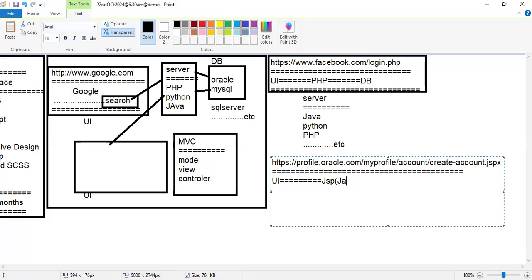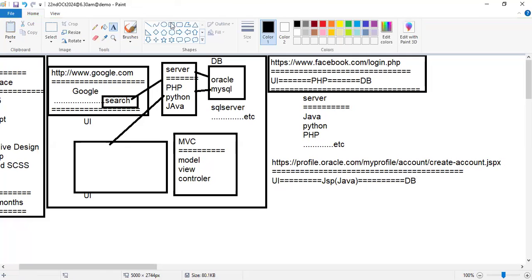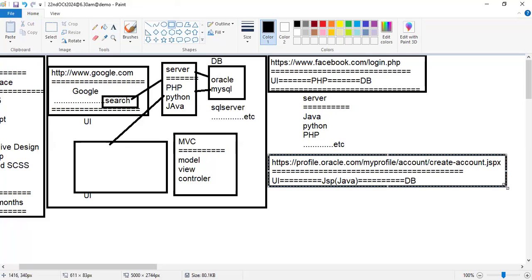Here it is Java. This Java page will connect to the database. This is totally the MVC architecture. Model, view, controller architecture we always follow to design this. Here in this MVC architecture, there are model, controller, and view.